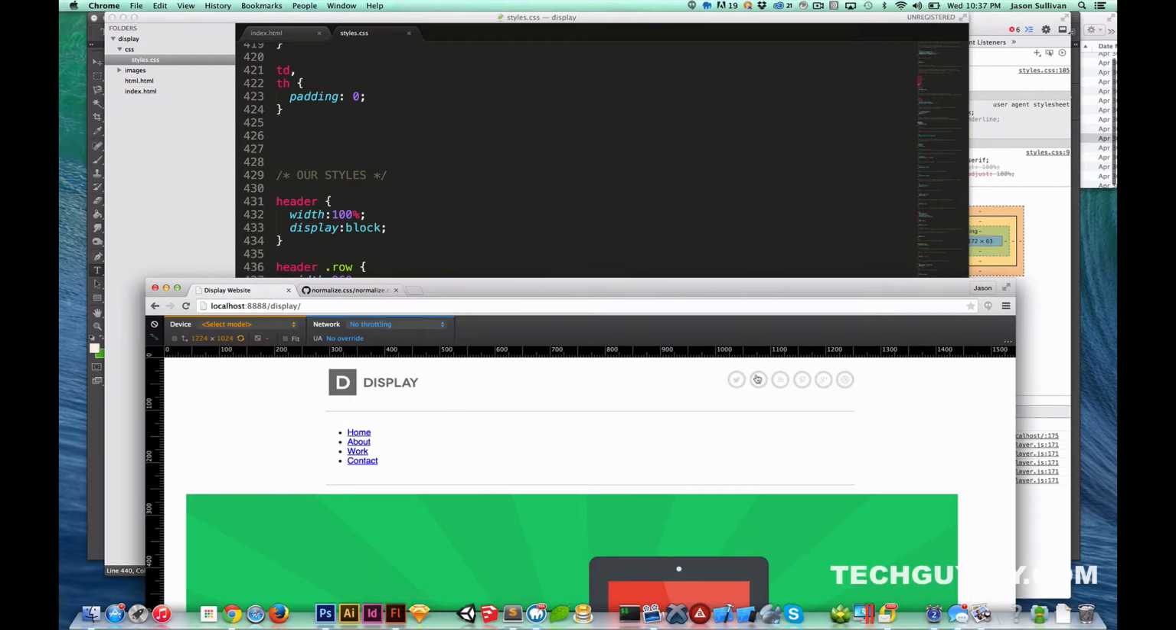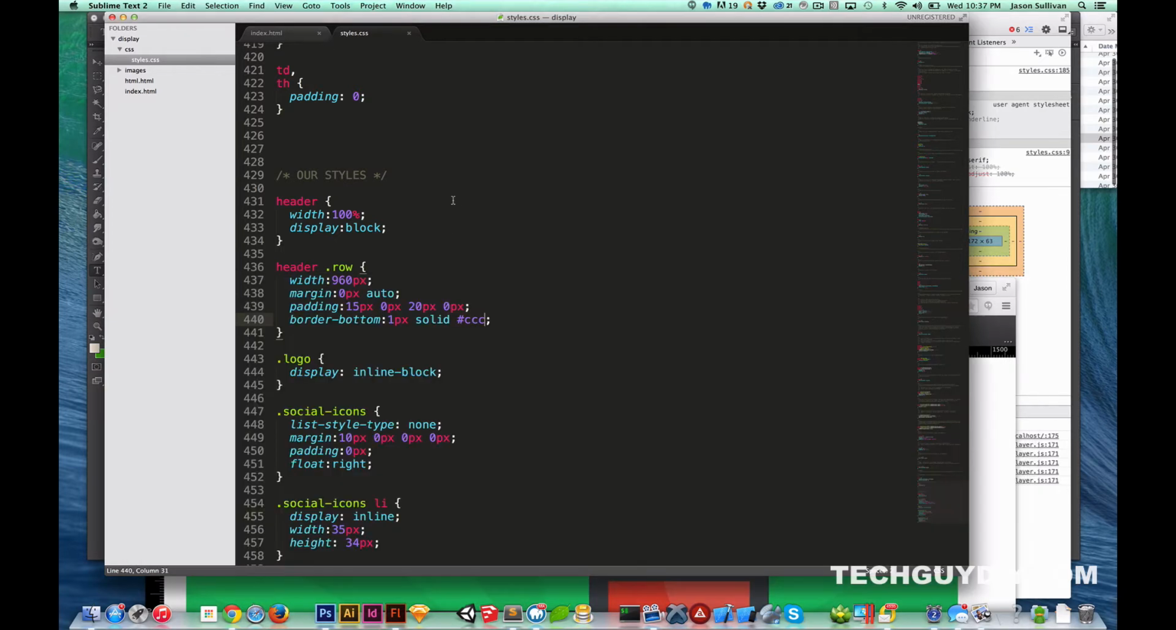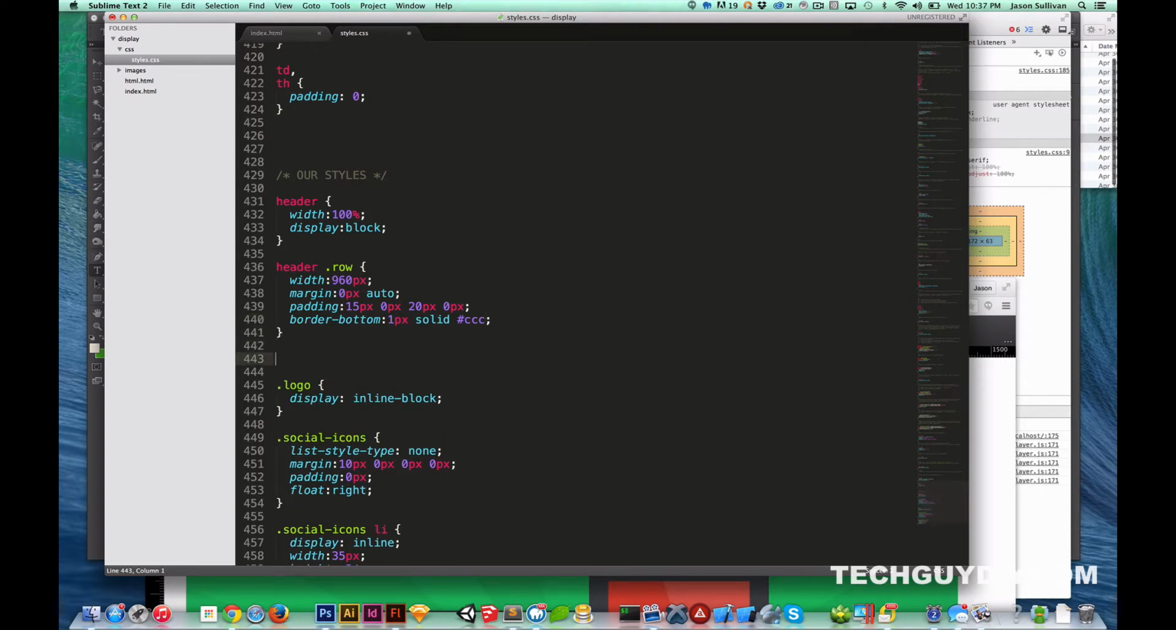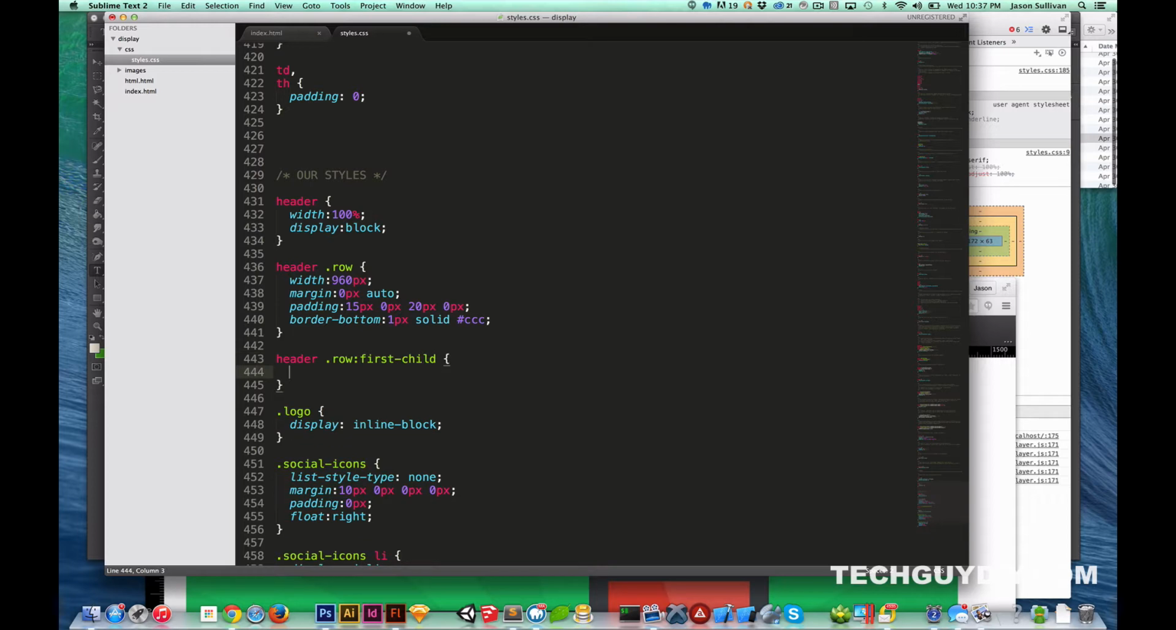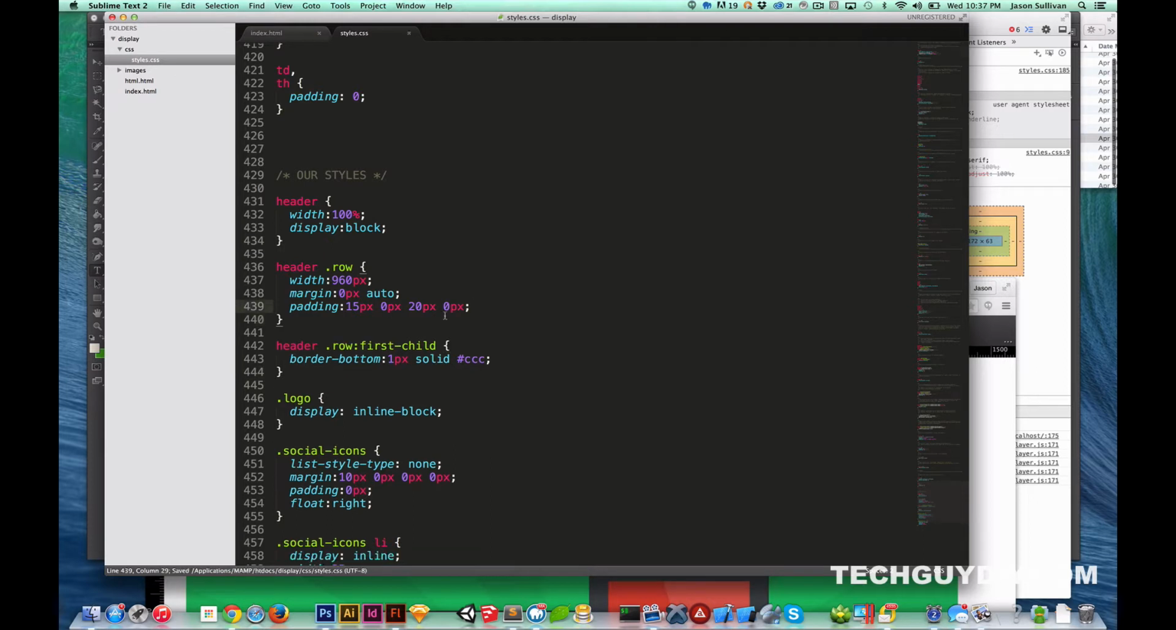There's our row that has our logo and our social icons, and then there's the row that has the navigation. So, how do we handle that? Well, there's a bunch of different ways to handle it. The way I like to handle it, we're going to do header.row, and then all you're going to do is first child. And then you're going to move this from here to here. Close that up, tighten that, save it.